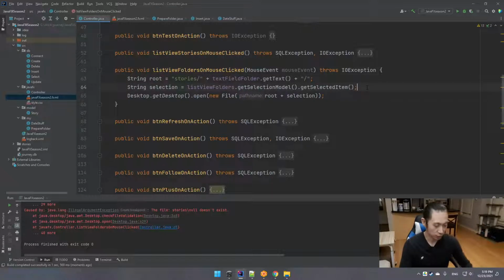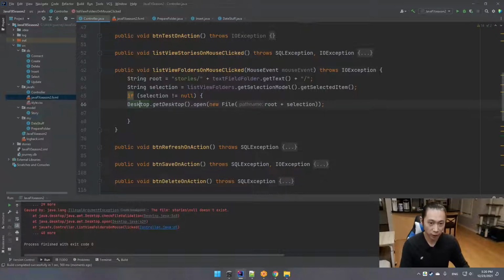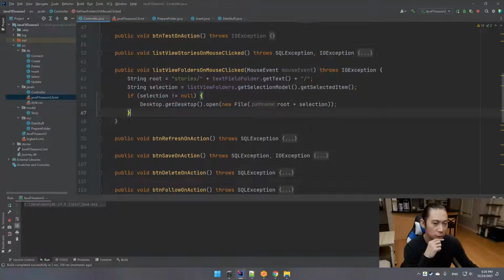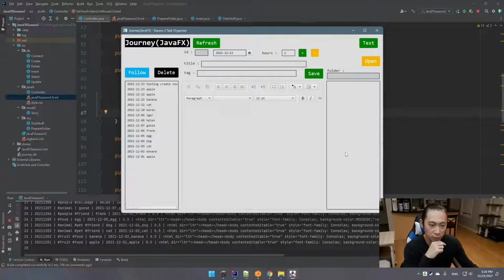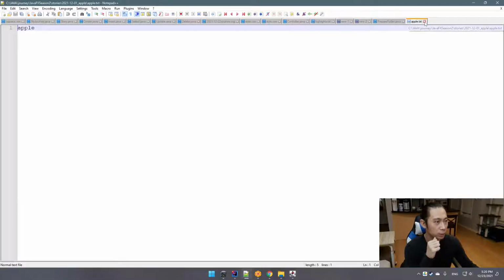okay, do this if selection not equal to null, then do this, move it up, indent. Okay, and now should work better, because you know we need to handle the null whenever we do this kind of event. All right, now it's not happening. Let's go to Apple. Now it's not happening. Let's click on it. Perfect.